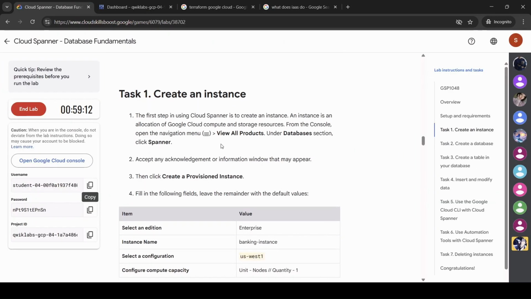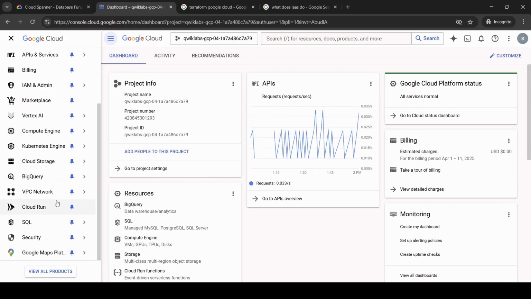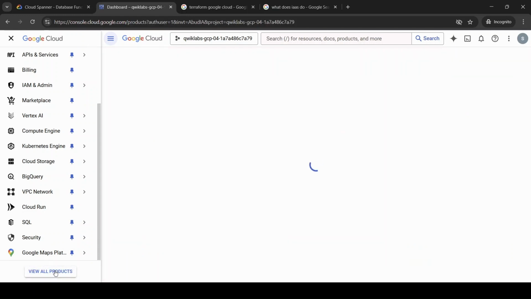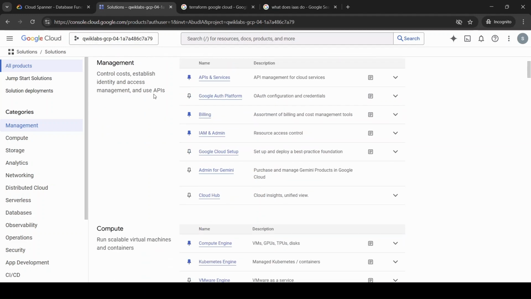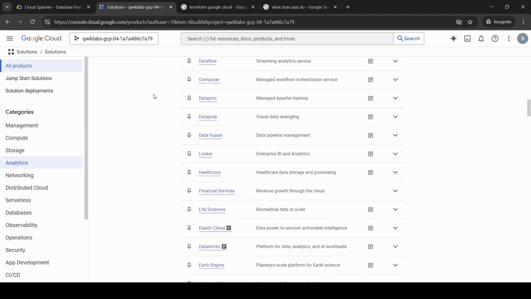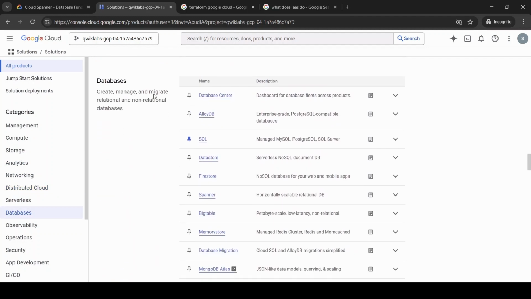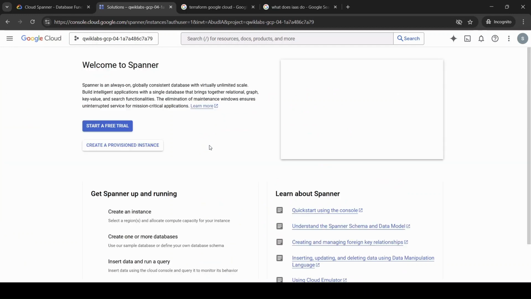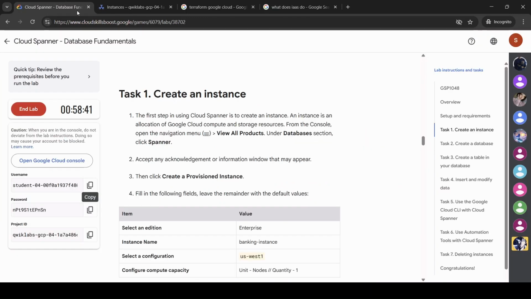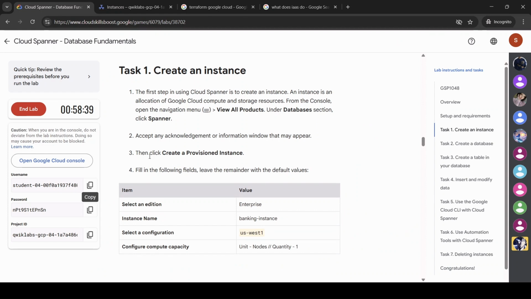Now, the first thing is to go to the navigation bar, view all products, and the database section. Let's jump into the database section and click Spanner. Yes, click on Spanner here. Okay, now the next instruction is to click on create a provisioned instance.